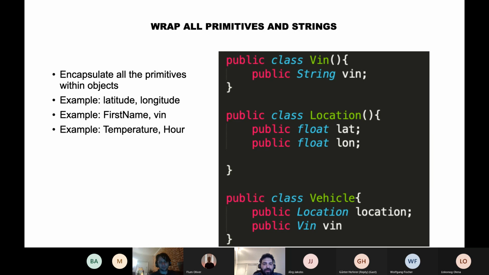So now we have something like a VIN object, and a location object that has a lat and lon, and then a vehicle object that has both of those. For something like a temperature, if I send back 5 or 10, maybe it's Celsius, maybe it's Fahrenheit, nobody knows what it is. Maybe it's negative, maybe positive. It's still unsure. So if we wrap it and then have, for example, a unit and everything else, then we can understand what this is.